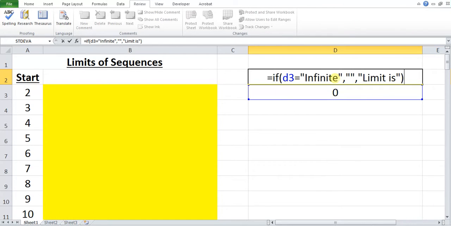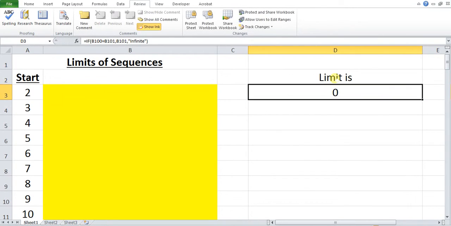So we typed in the formula IF, open brackets, D3 equals, quotation marks, infinite with a capital I, quotation marks, comma, quotation marks, comma, quotation marks, limit, space, is, quotation marks, close brackets. Press enter. We now see that the words "limit is" are displayed.